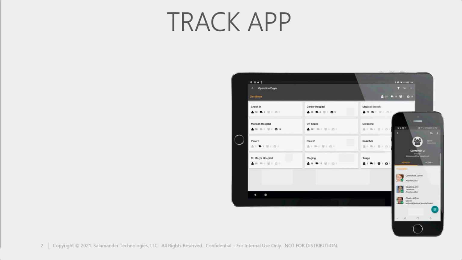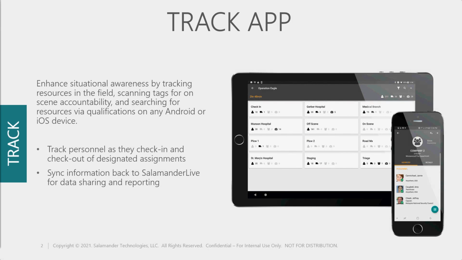All right, so the first solution we're going to cover is the Track app. Just a high-level overview of what the Track app is, especially for those that are new to Salamander and to the Track app. It's a mobile application that can be used on any Android or iOS device, so that can be a smartphone or a tablet. It's generally used in the field to scan Salamander credentials and then check those resources in to their specific tasks or assignments.